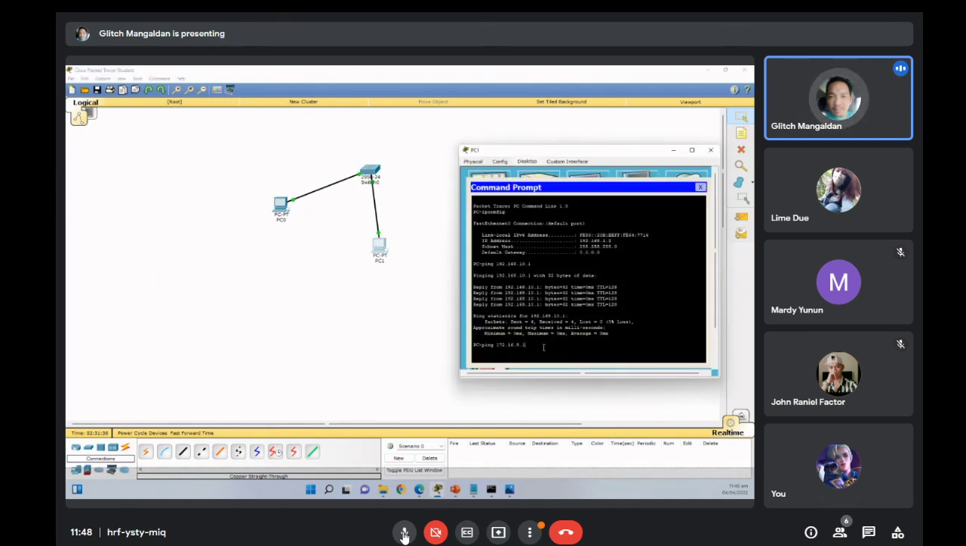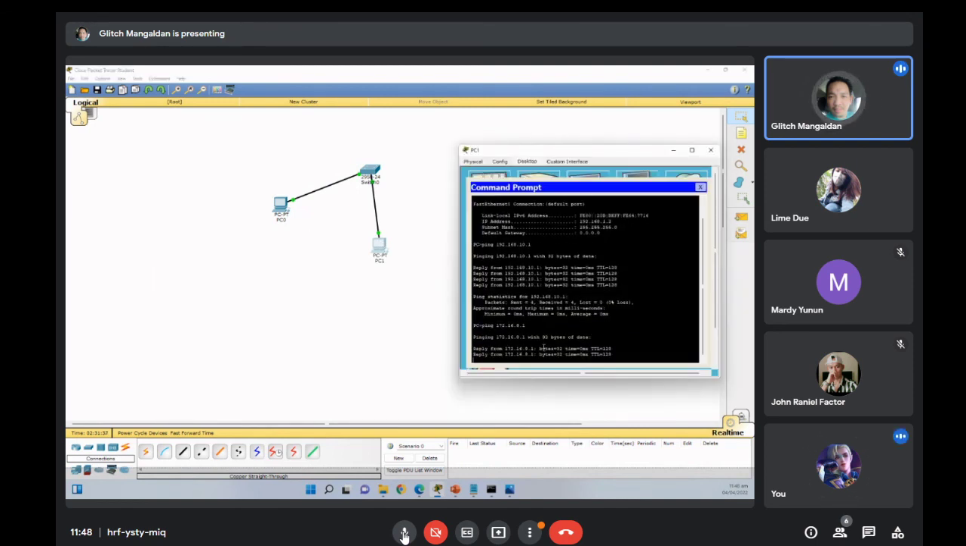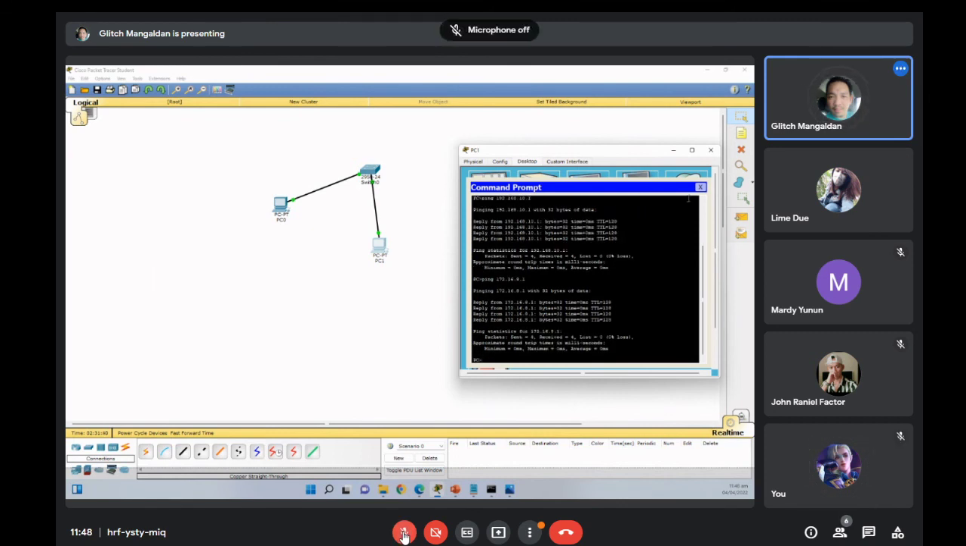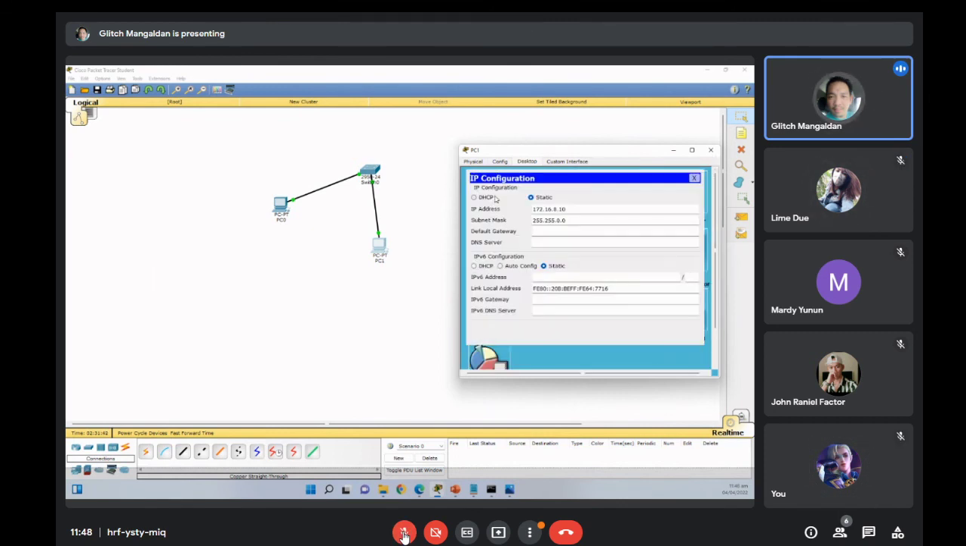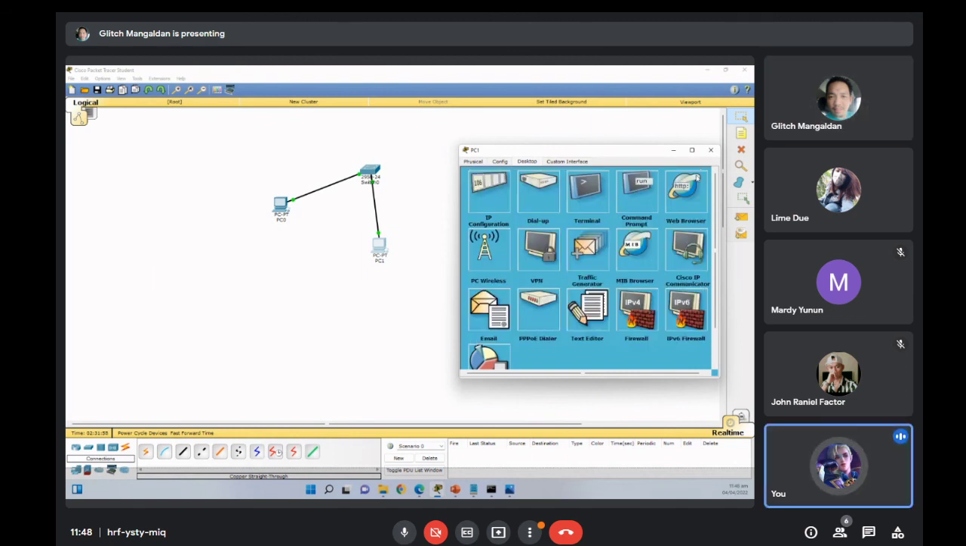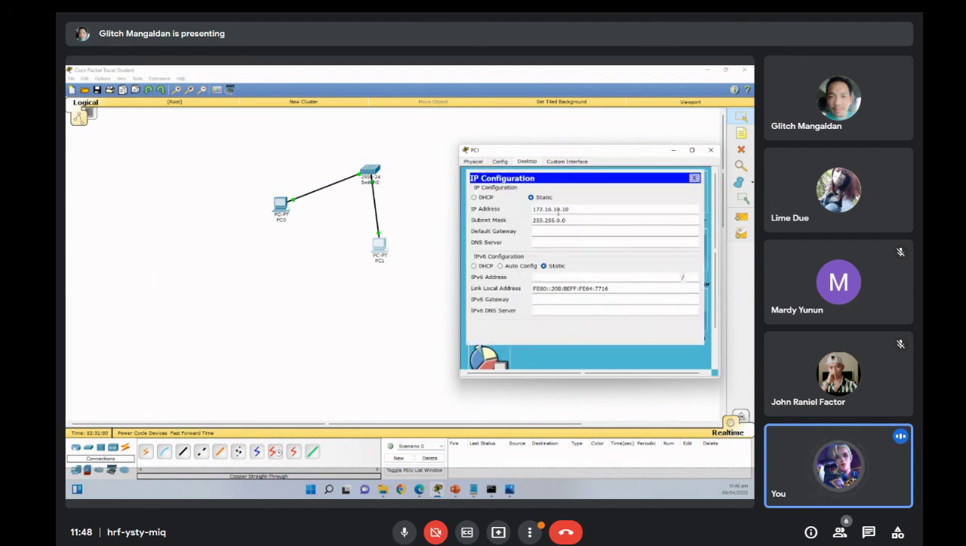Okay? So let's try. Magre-reply. Nag-reply. So it means they are connected. Now, what if I change this from 8? Gagawin kong 10. 172.16.10.10. Magre-reply ba o hindi? Bakit siya magre-reply? Okay. So, ito yung network. Yung third and fourth octet pwedeng mag-cut.